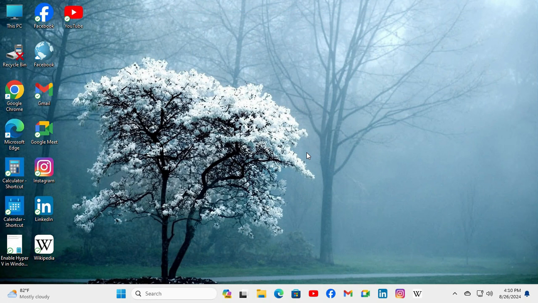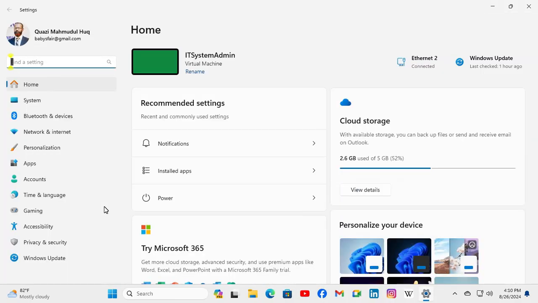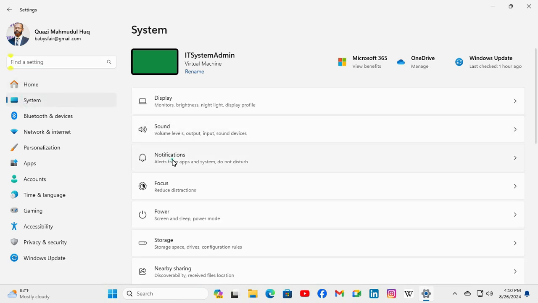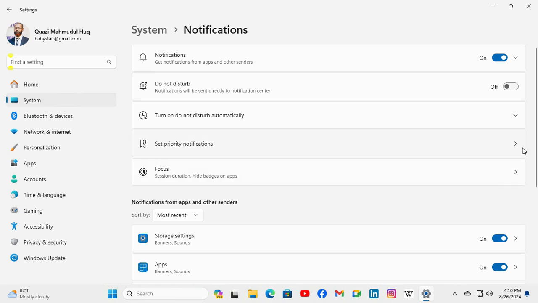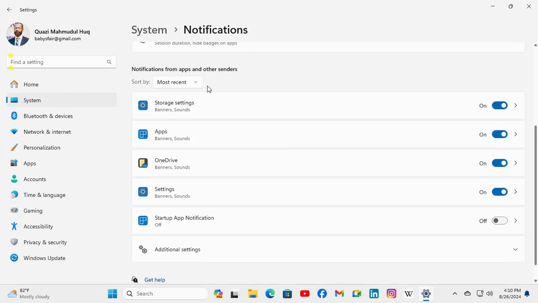To turn on notifications from startup app, right click on Start menu, click on Settings. In the left pane, click on System. Now click on Notifications. Scroll down. Under Notifications from Apps and Other Senders, you will find Startup App Notification, and now it's turned off. Just click here to turn it on.